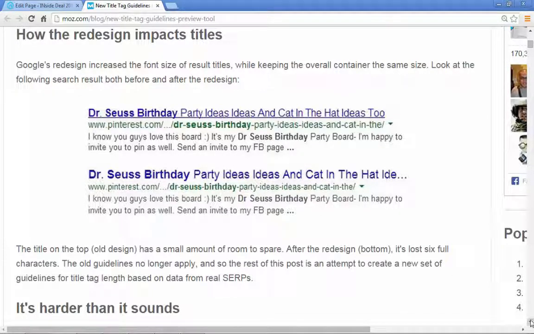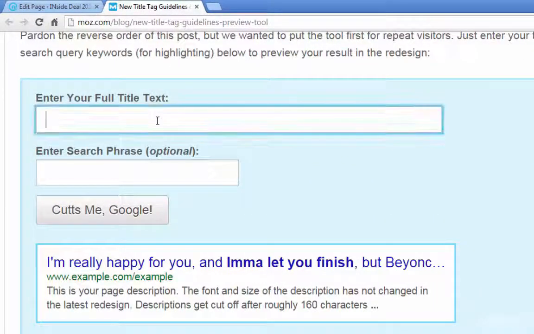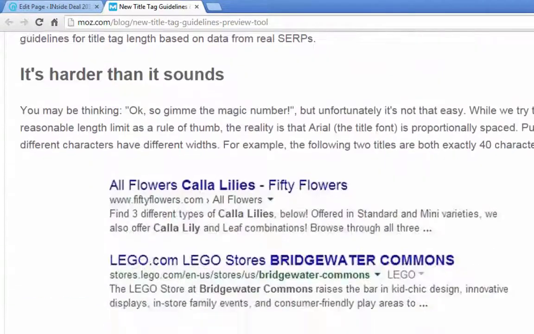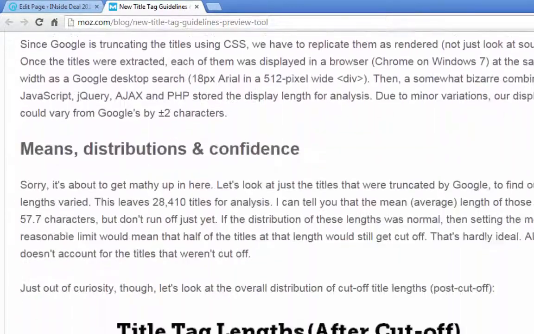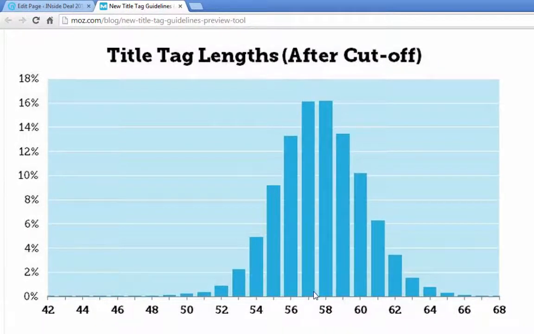Whereas you used to be able to put up to, say, 65 characters in the title, now you're going to want to use fewer characters to make sure that Google sees everything. This is a preview tool that Moz.com has, and you can put your title in the top section that I just showed you, and it'll tell you where Google would cut it off. You can see here, this is with the new title length. Google cuts most things off around the 57, 58 character length. If you want to be safe, you want to be in the 55 character range.